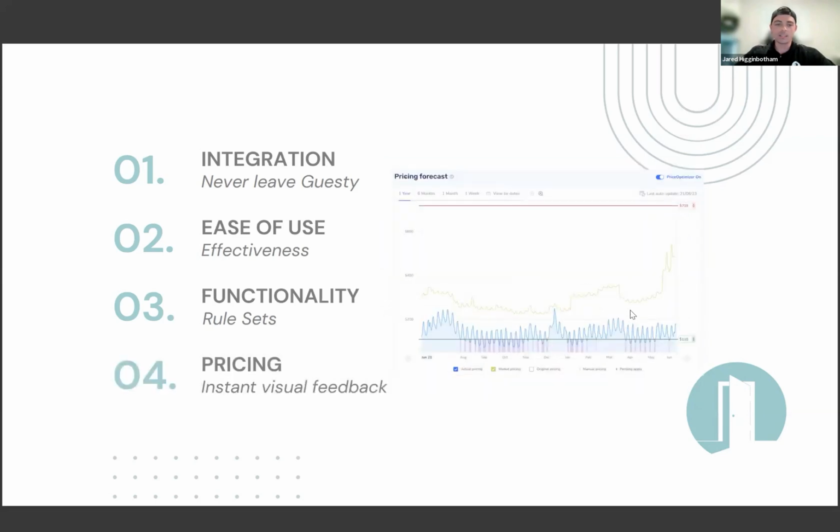And then next, the pricing. Having an instant visual feedback like this, I'm pretty sure there are other pricing tools that are out there that will give you something to look at, but having the ability to see, hey, my old pricing strategy that I was using, how does that line up to what Guesty's offering and or what Guesty's recommending here? Did I potentially leave money on the table last year? Did I actually raise my prices as much as they should have been? Right? Or am I right on track?